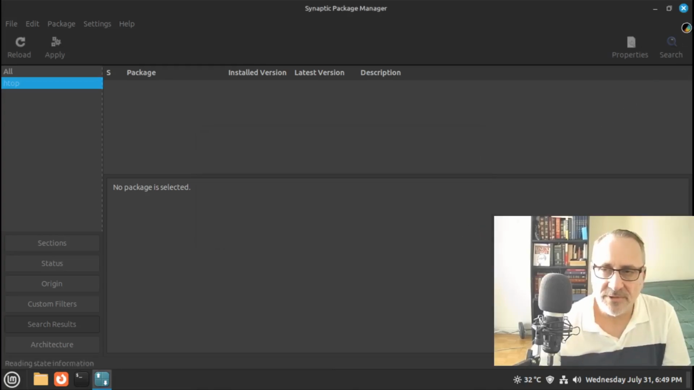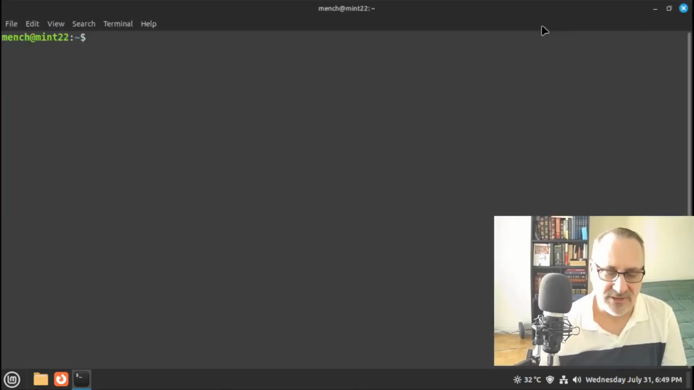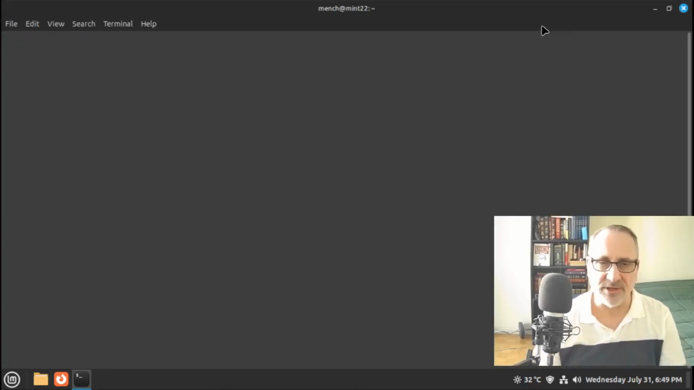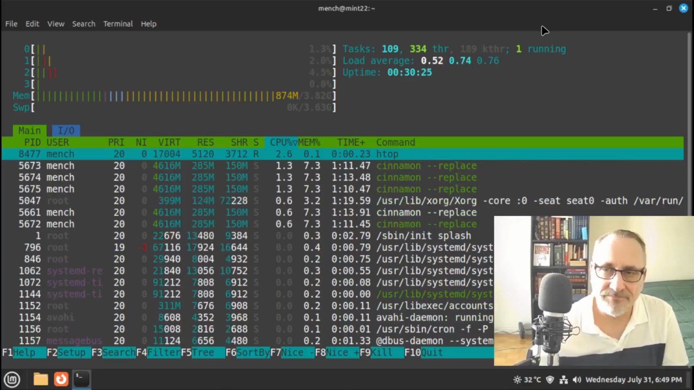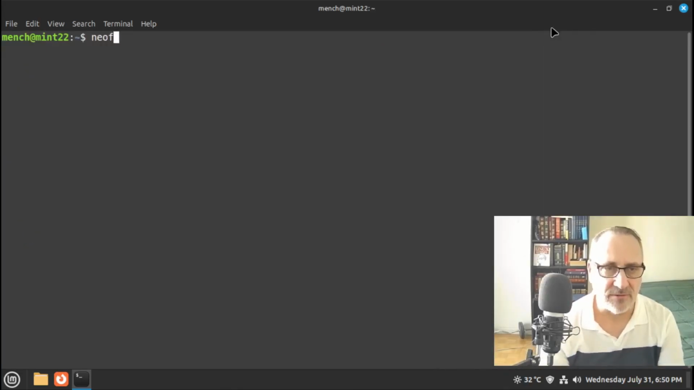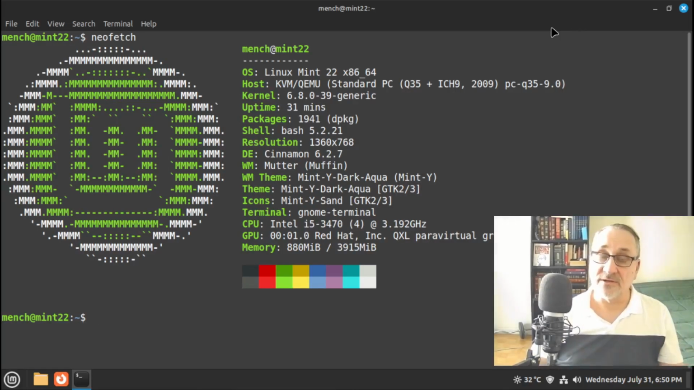Let's close it. Let's open up a terminal. Let's type in HTOP and see if HTOP is working. There it is. It's working. Okay. Let's do neofetch. And there we are. We are in Linux Mint 22.